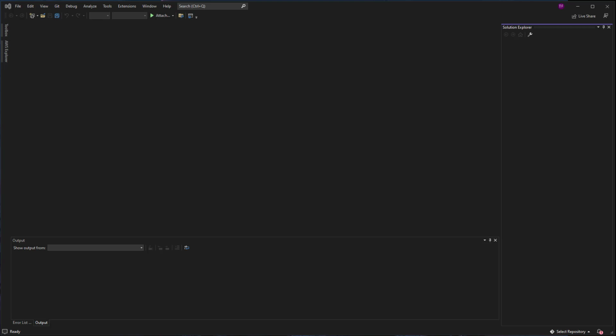Azure DevOps Server, previously known as Team Foundation Server or TFS, is a collaborative software development tool to help you write code as a team. Overall, what the Azure DevOps Server allows us to do is perform what's called source control.